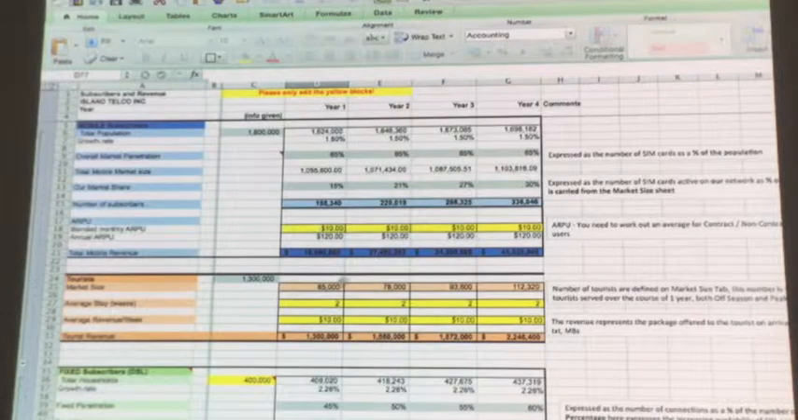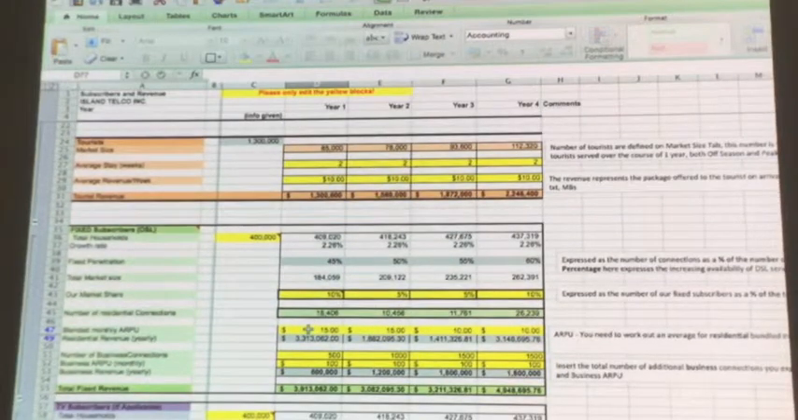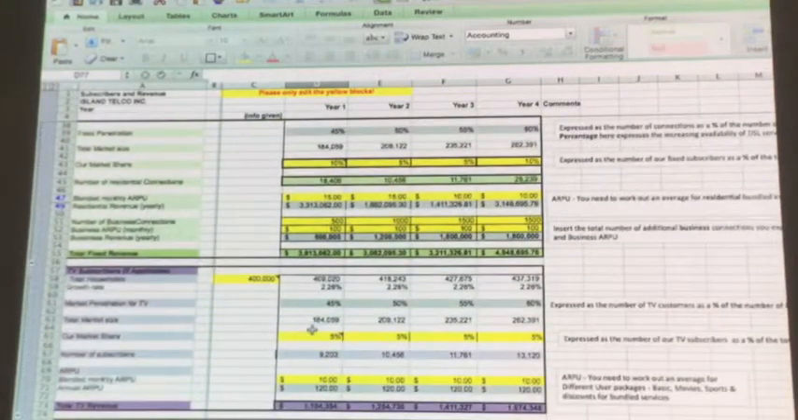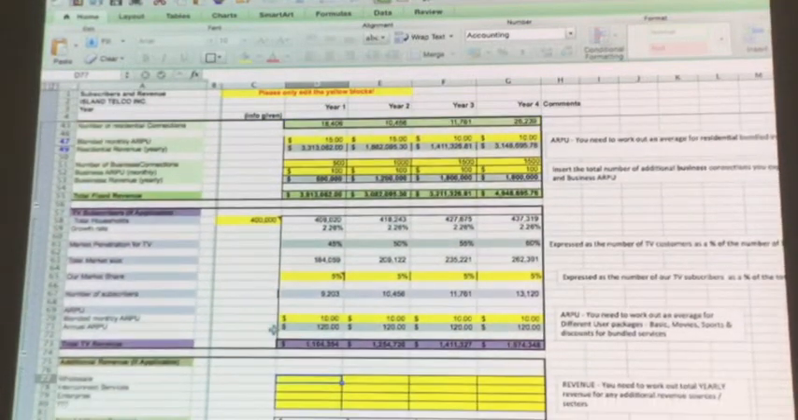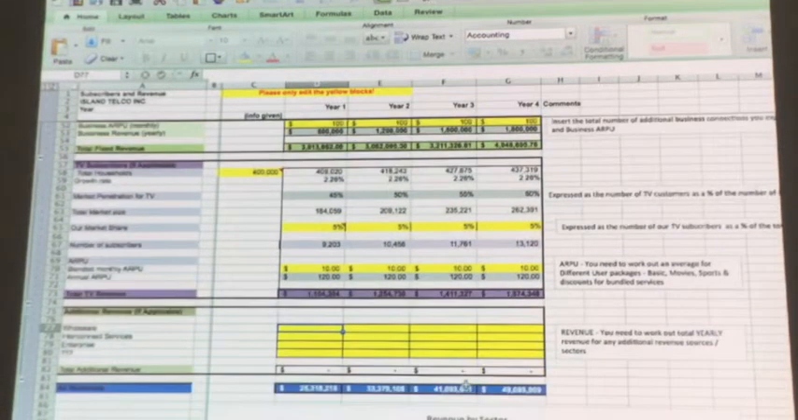We've got the number of tourists, so your market size, how long they stay for, how much they spend per week, and that drives, again, the revenue for the tourists. Here we've got your fixed subscribers, so your market share, how many there are, and again, their ARPU, and the same for any TV subscribers, if applicable, and any additional revenue. So if you think you're going to get any additional revenue, you can stick it in here. Okay, and all of this is going to drive your revenue tab when we get to the income statement, and obviously will drive your cash flow as well.